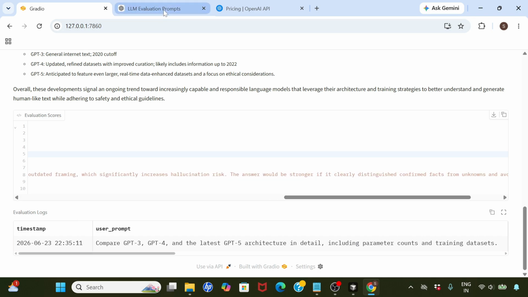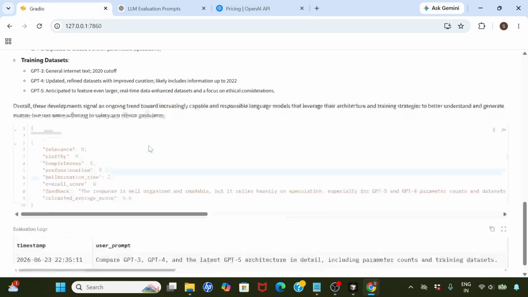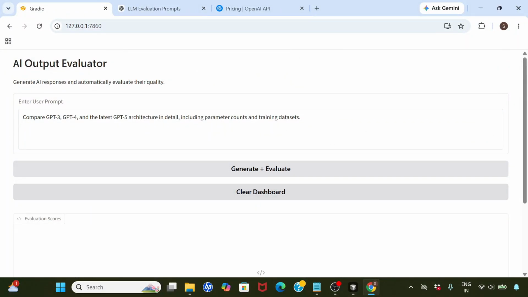Okay. Now let's go and finally do this. So basically we are trying to find something from an article which does not exist. So let's evaluate this. These are very good examples.